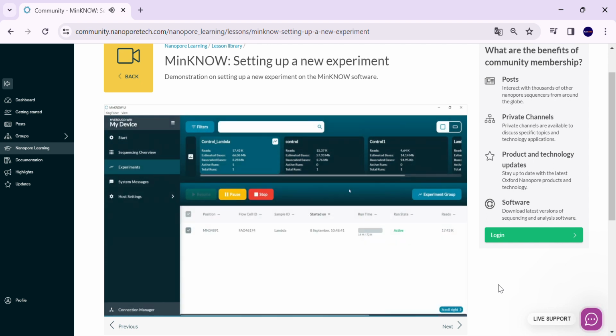So that's that for setting up a new experiment using MinKNOW. If you want to see how to monitor your sequencing run and assess the performance of your library, then please check out our relevant video on this topic.